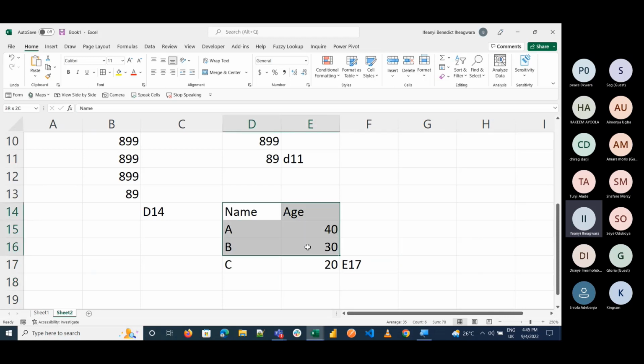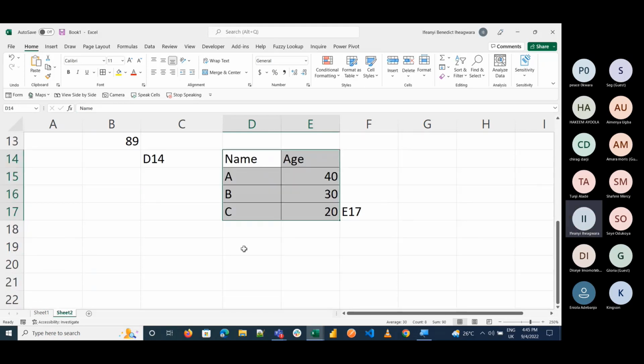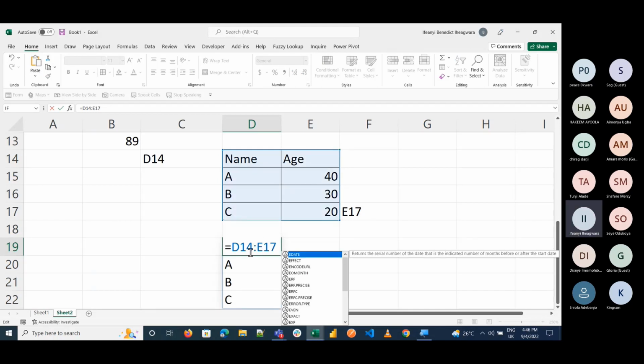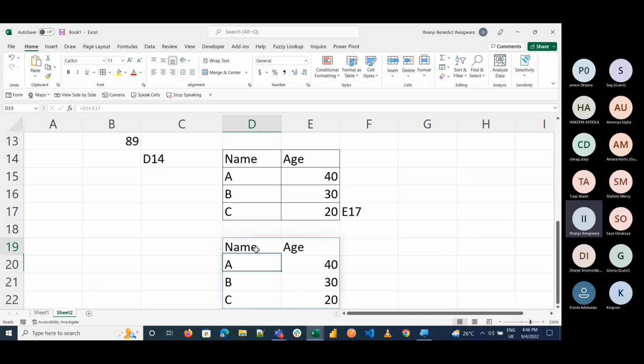So if I want to call this entire table, let me call it down here. If I do equals to D14, I put the colon. But instead of putting D17, which would only show me this entire line, which is the age, I don't want to call just the age, I want to call the entire table. So what you're going to do is E17. So it equals the entire table, everything from D14 to E17. And you press enter, it calls the entire table for you.